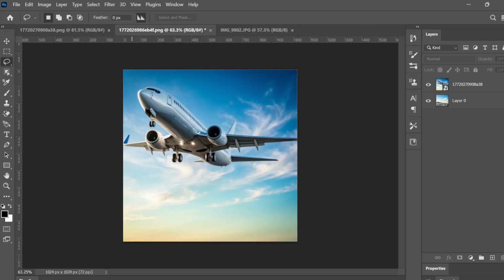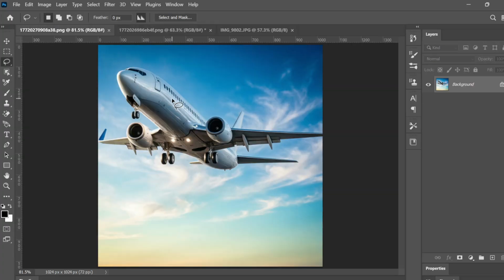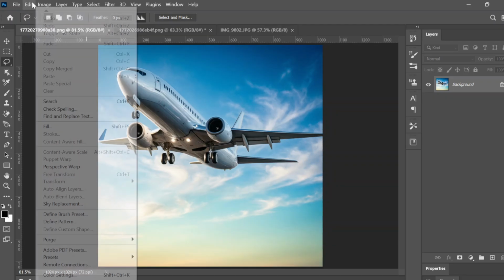So what we are actually going to do first is I'll turn this off. Then I'm going here. When I get here, I'm going to use one of the methods of removing background. Okay, so I go to edit.